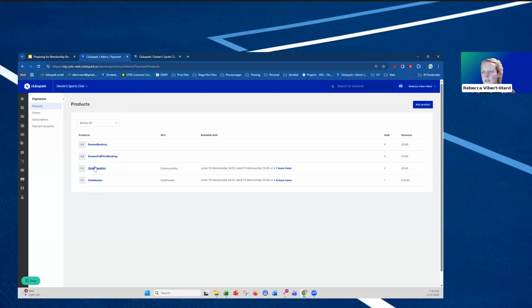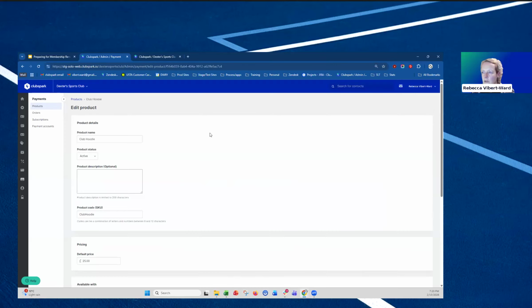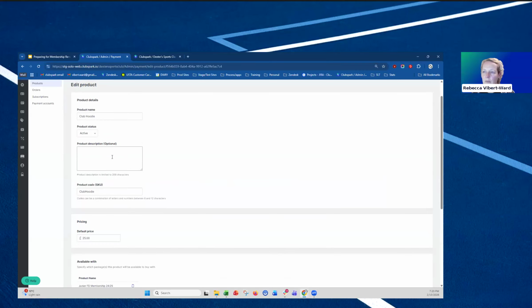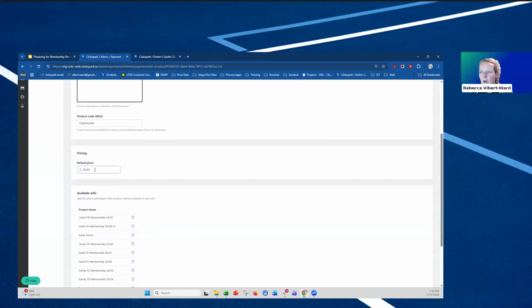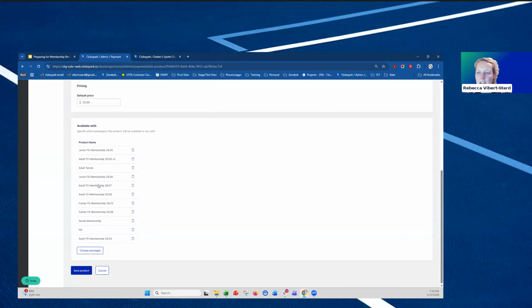Here, you'll be able to see I've added a few products. So I've got the club hoodie, for example. And what I'll do is I'll show you. So it's the club hoodie. You can put in a product description. You put in a code. You put in a price. And then you can say which packages, membership packages, it's available to.